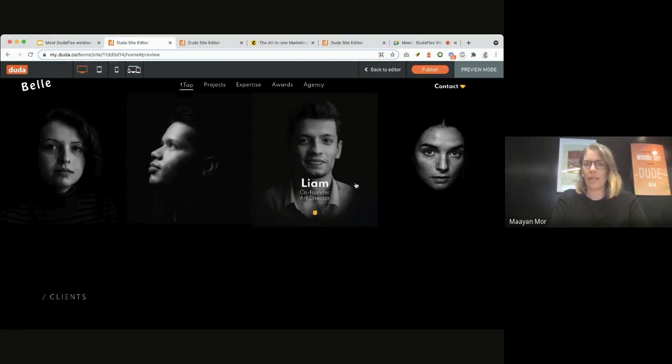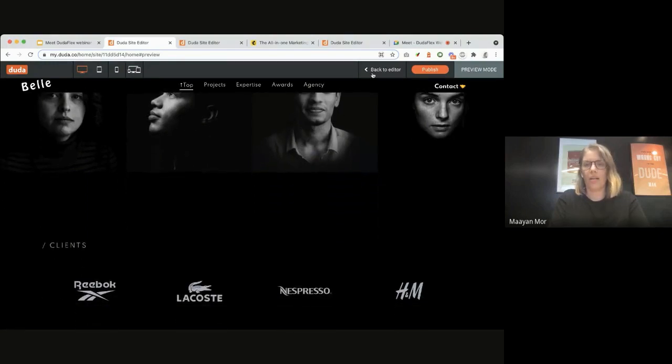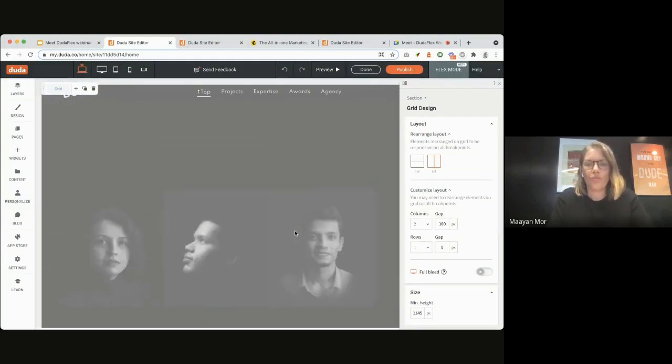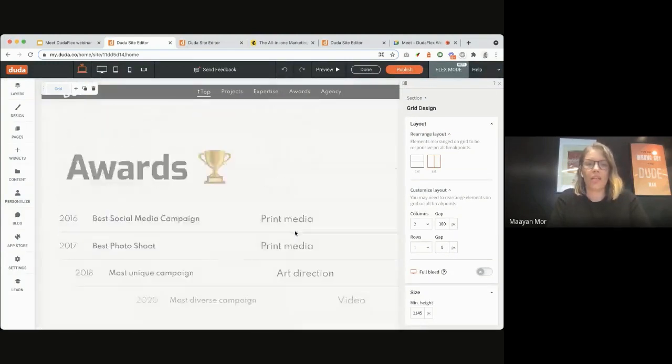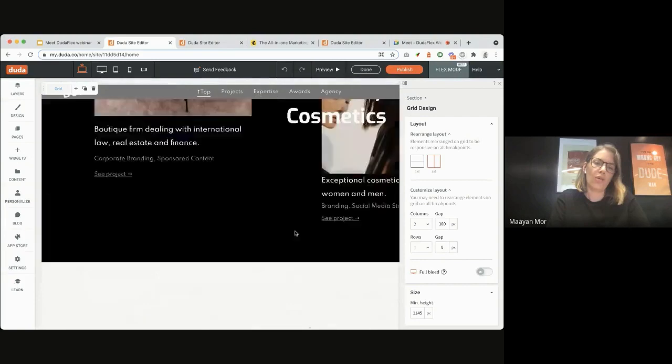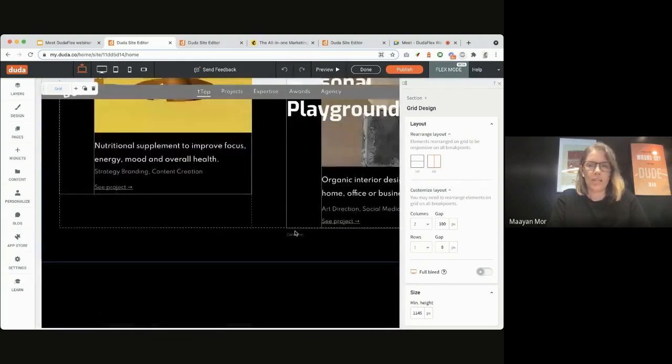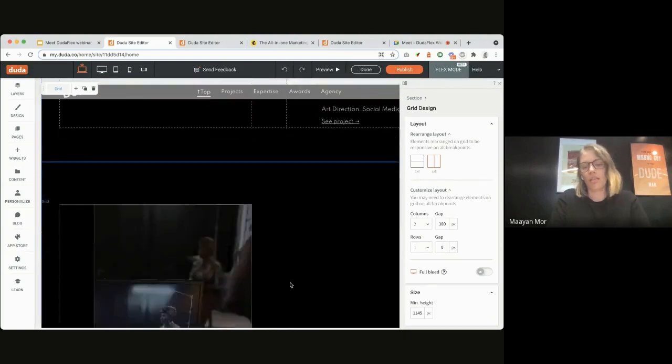So let's go to the flex mode and see how it was made. First, you can see that this page was made of a few different flex sections. So let's see the first. Let's see this one.